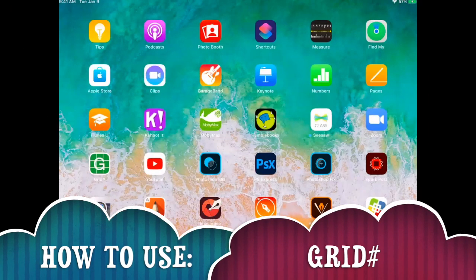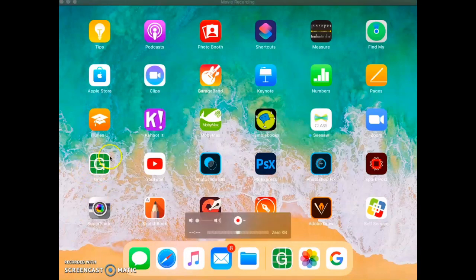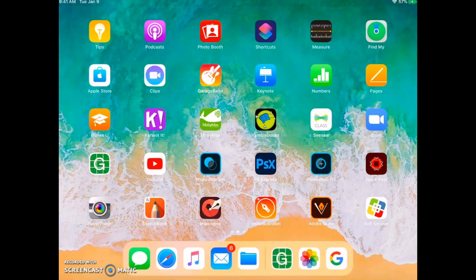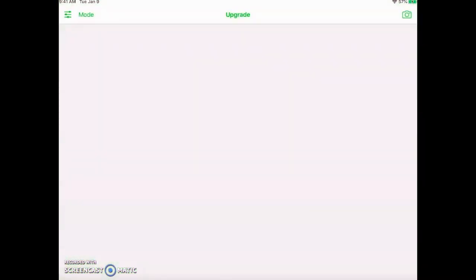All right, so this demonstration video is going to show you how to use this grid app. Once you've chosen your photograph and saved it in your camera roll, you're going to take a look at this grid app right here. I'm going to open that up. This is what the app looks like.